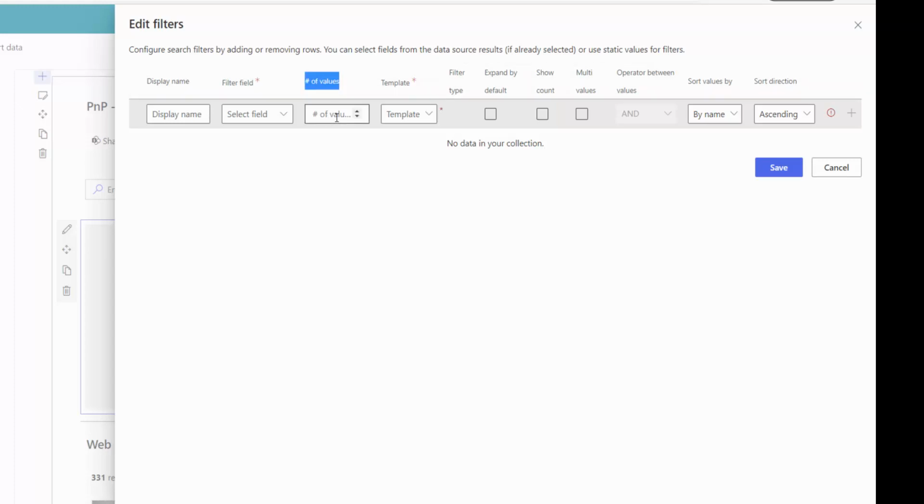By default, it will take all the options. If you provide any number, it will provide that many options. And you have filter type over here that will be enabled. Now it is empty. That will get enabled once I fill the value. And here we have expand by default, show count, and multiple values. If you want to filter multiple values under the same department, like if you have to select multiple departments, then you can include this option in order to enable the component to allow you to select multiple values.